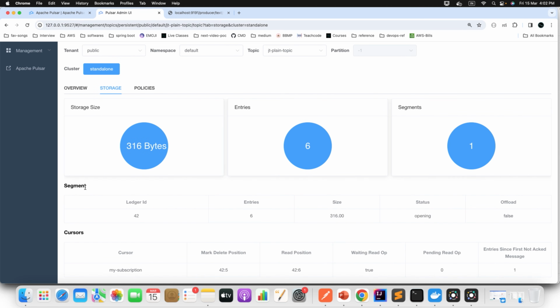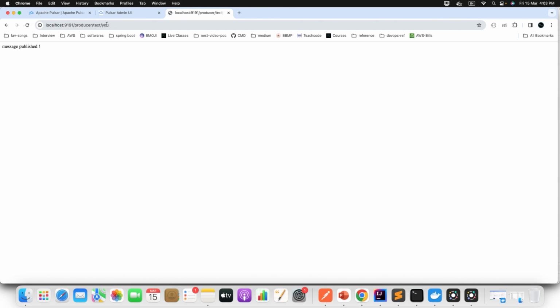This is what the segment. This segment you will find inside the bookkeeper ledger ID. This ledger will be segmented in your bookkeeper. That you will come to know in an upcoming class. I'm not aware about this cursor, but you can see the number of messages. Currently one segment, which is your ledger ID, that is 42, and the total storage size is 316 bytes. Currently it occupied.